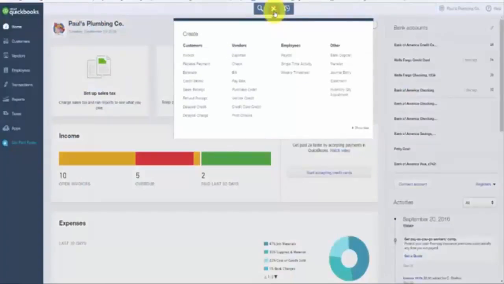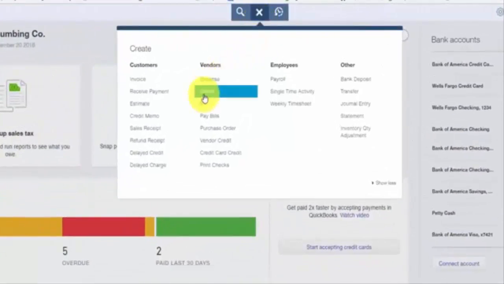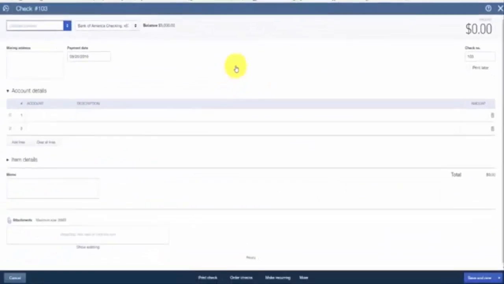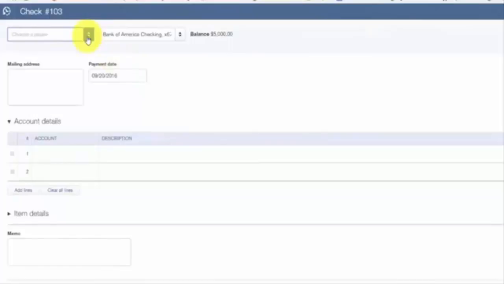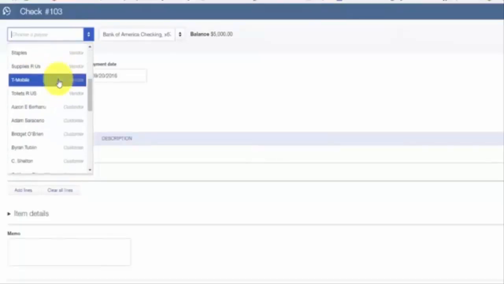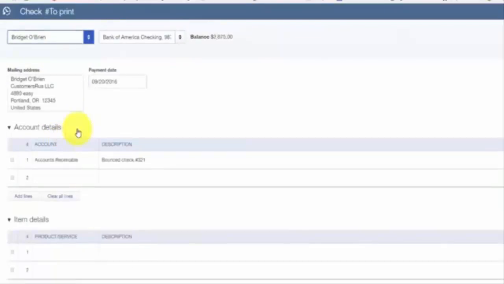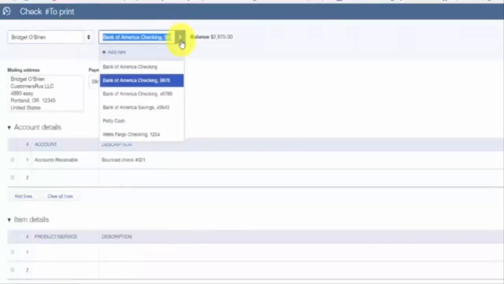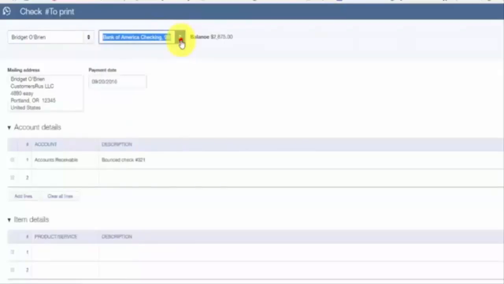From the home page, click on the plus sign and go ahead and select Check right below the Vendors column. The write check window will display, and in this screen we will go ahead and enter the information for the customer that bounced the check. In this first field from the drop down, you want to go ahead and select the customer. In the next field, you want to go ahead and select the bank account where the check bounced. For the payment date, we want to go ahead and enter the date the check was returned.